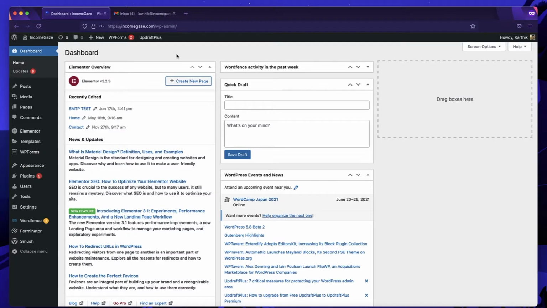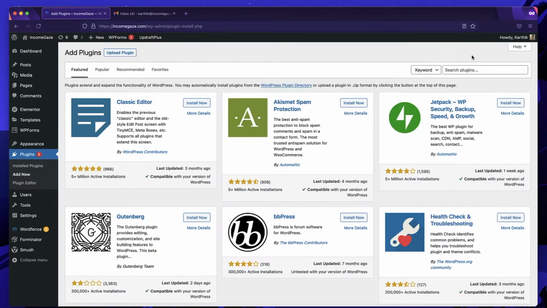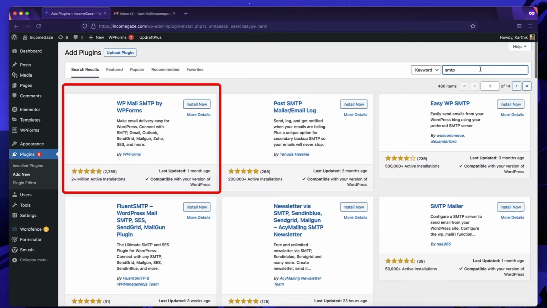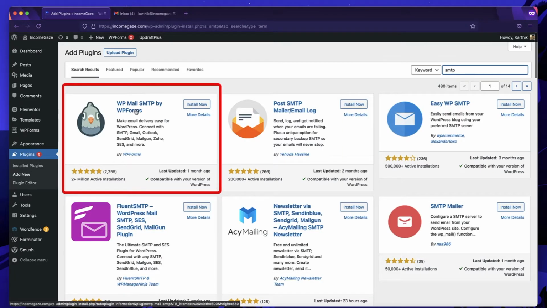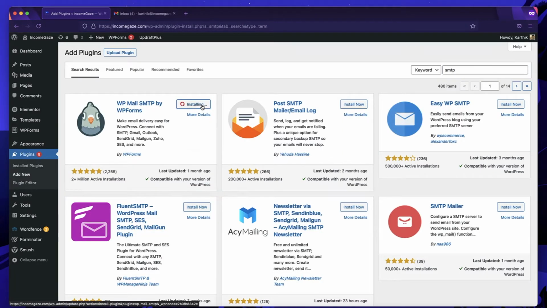Now log into your WordPress website where you want to configure SMTP as an admin. Go to Plugins, click on Add New, and the plugin that you want to search for is called WP Mail SMTP. You can simply type SMTP in the keyword field, and it's this one by WPForms. So click on Install Now and activate this plugin.